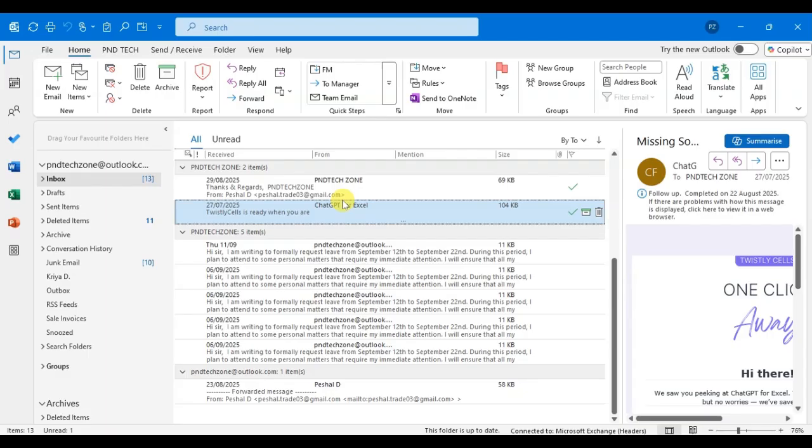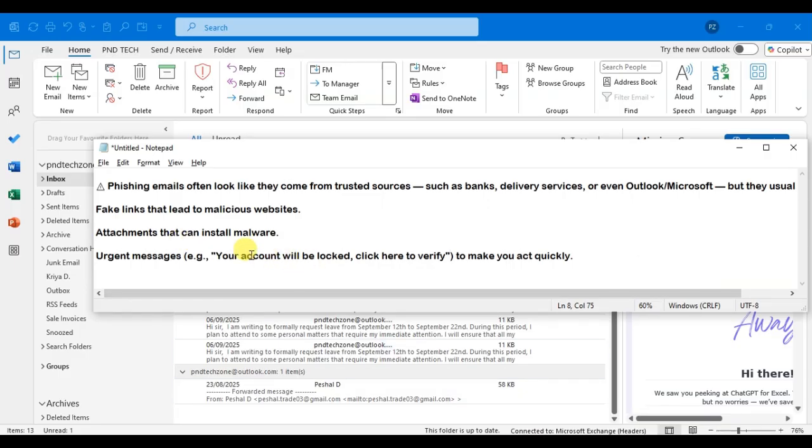So let's start. Open your Outlook application, and here I will show you what phishing emails are. I just open this notepad, and here you can see phishing emails often look like they come from trusted sources such as banks, delivery services, or even Outlook or Microsoft, but they usually contain fake links that lead to malicious websites or attachments that can install malware.